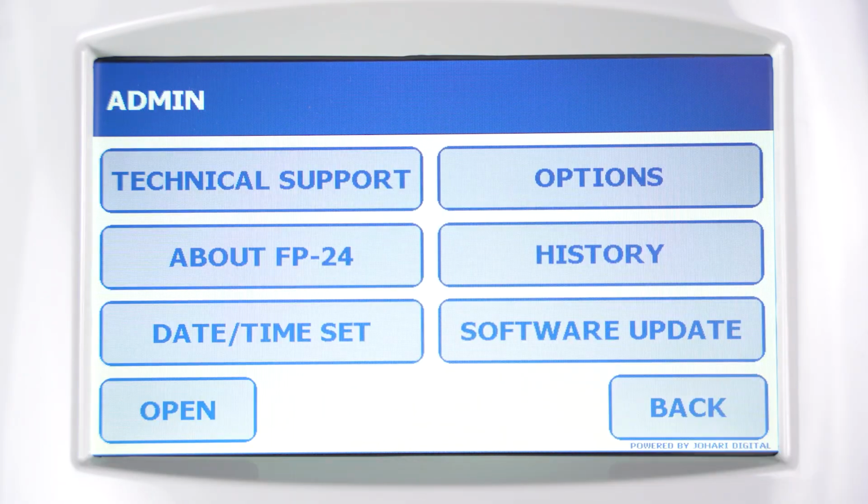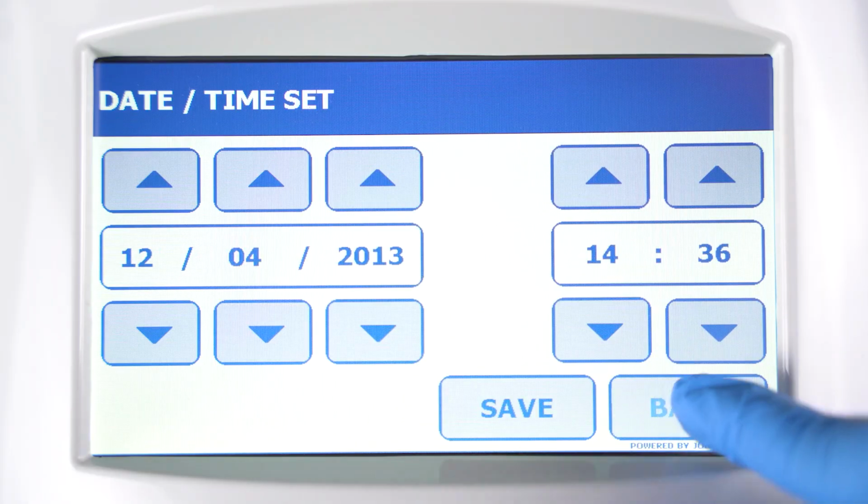Admin Tools is where you set the date and time, register for software updates, and access advanced features.